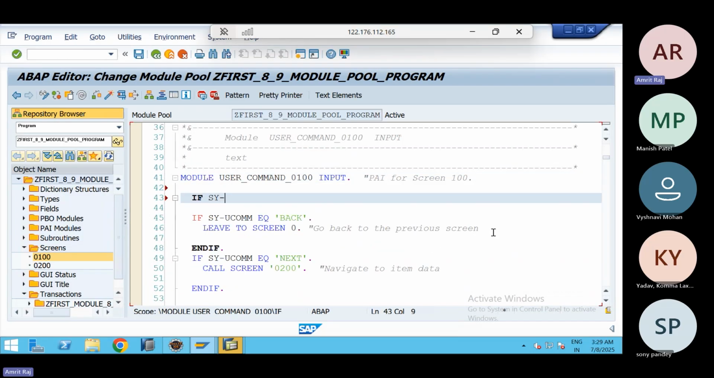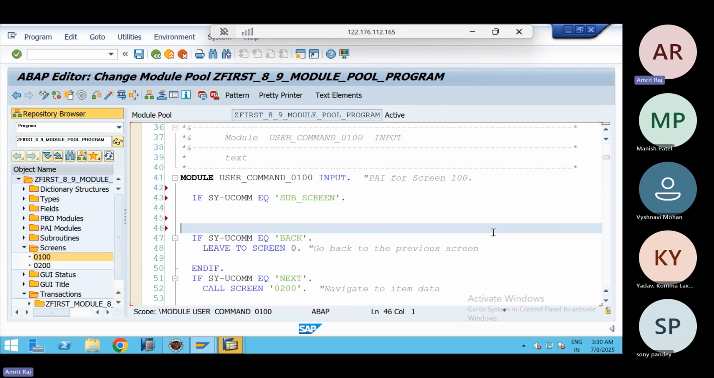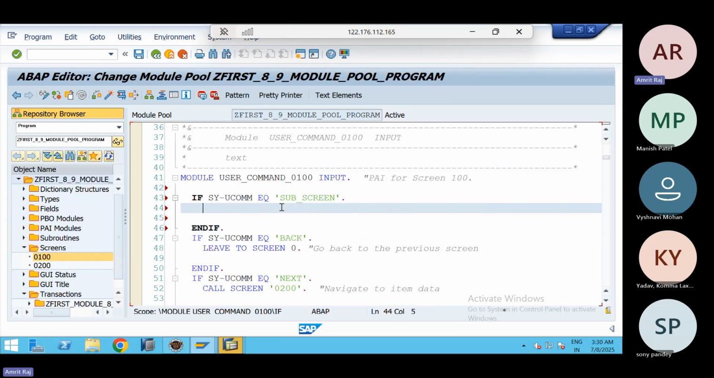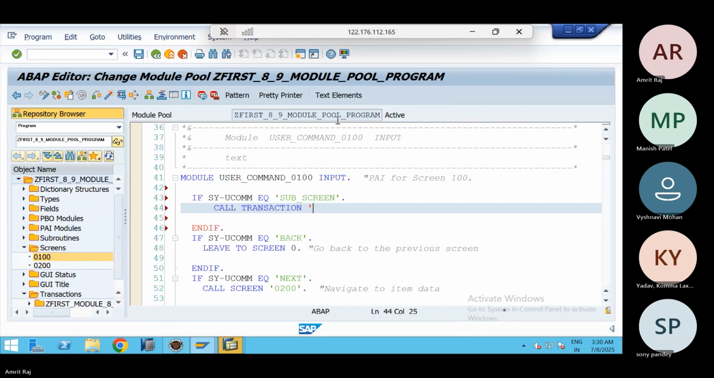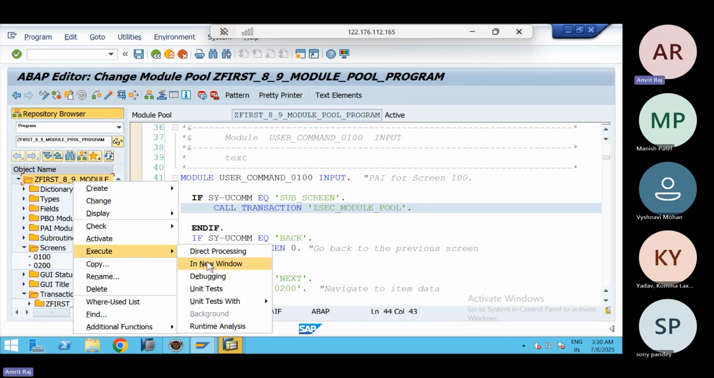If sy-ucomm equal to subscreen, sub underscore screen, if this is the function code, I will do the call transaction, the second one. Activate it. Activate the entire code and execute new window.